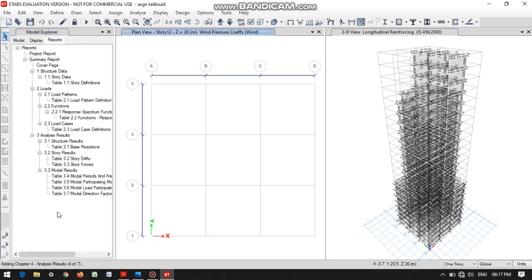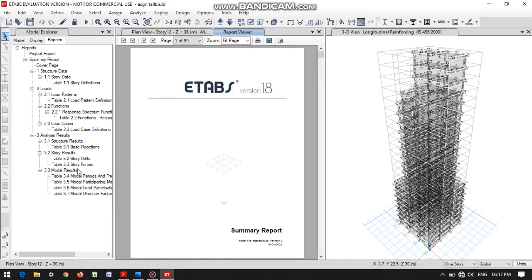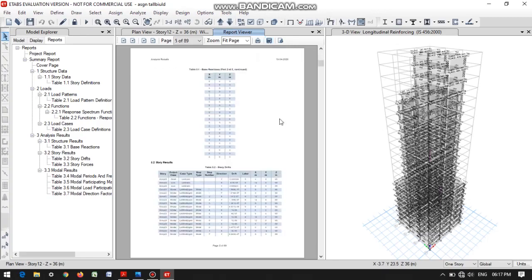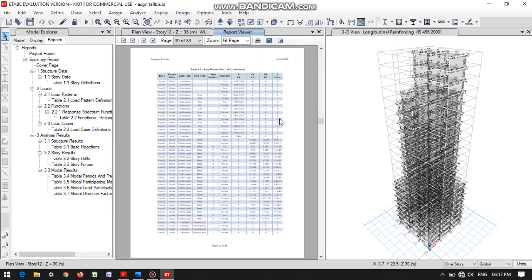It's working. And it can be printed or it can be exported to a Word document. The whole report is given here.